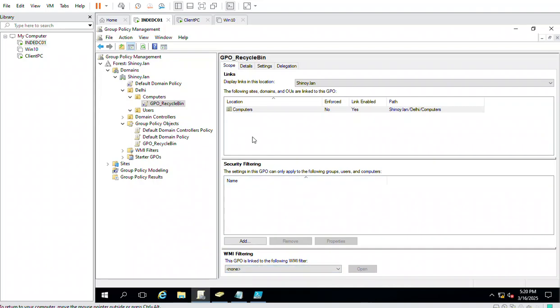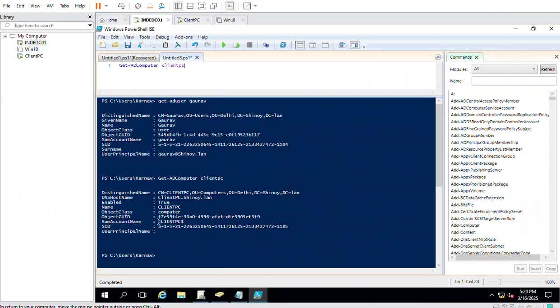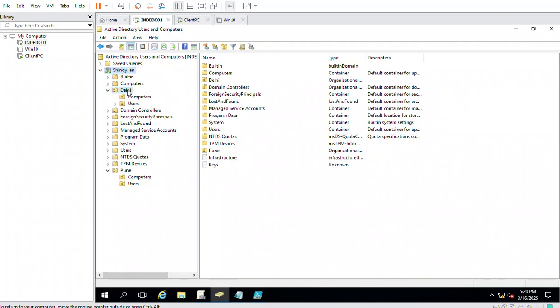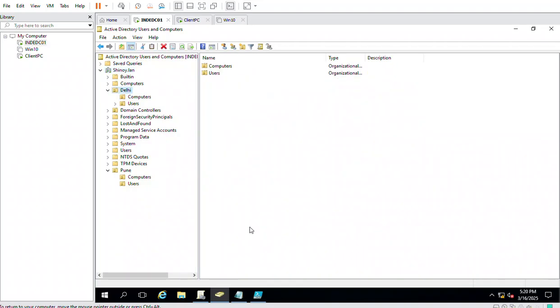And I also want to apply this group policy to my user Gaurav as well. Okay. So I know where my Gaurav is. Gaurav is lying here under Delhi users. As I said, I can link my group policy here. It will also work. I can link my group policy here. It will also work. Since my user is here, I can also link my group policy here. But at least I need to link my group policy to this location, users.